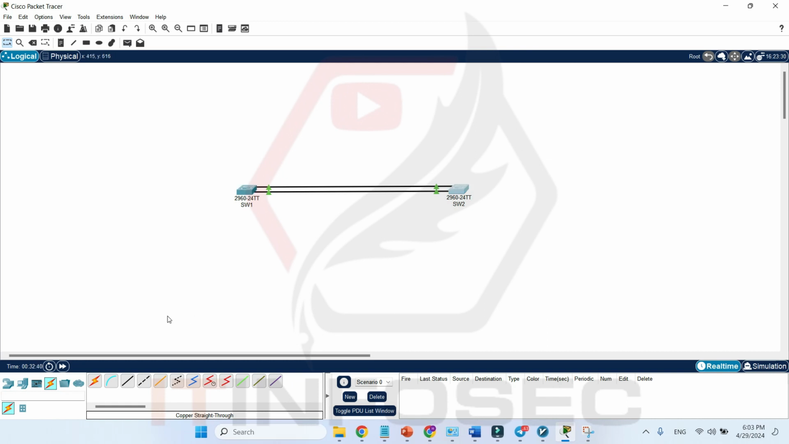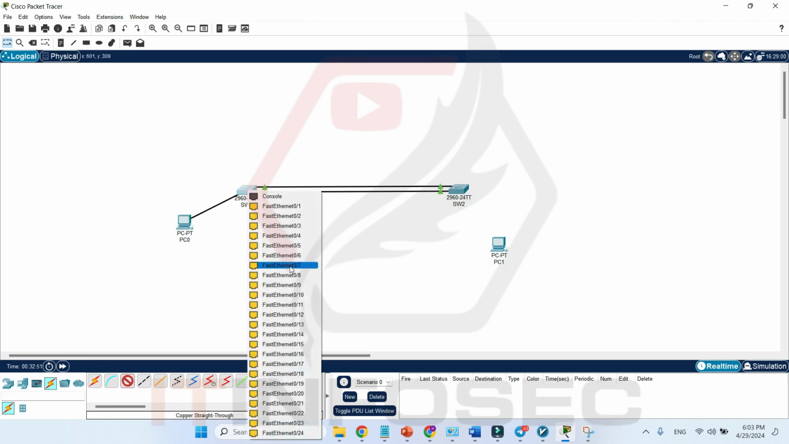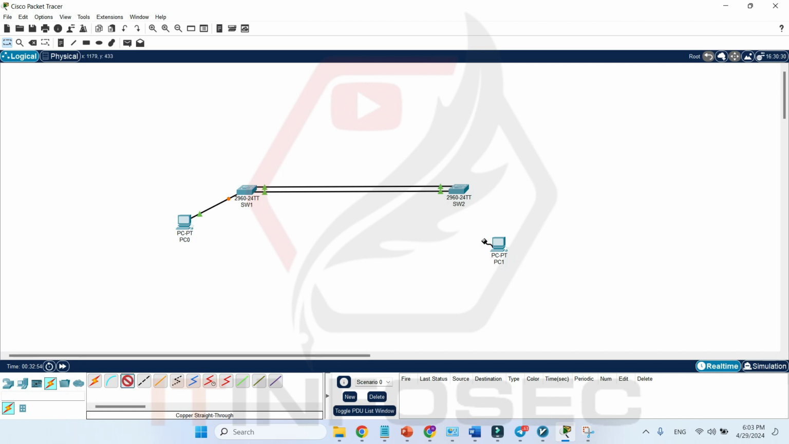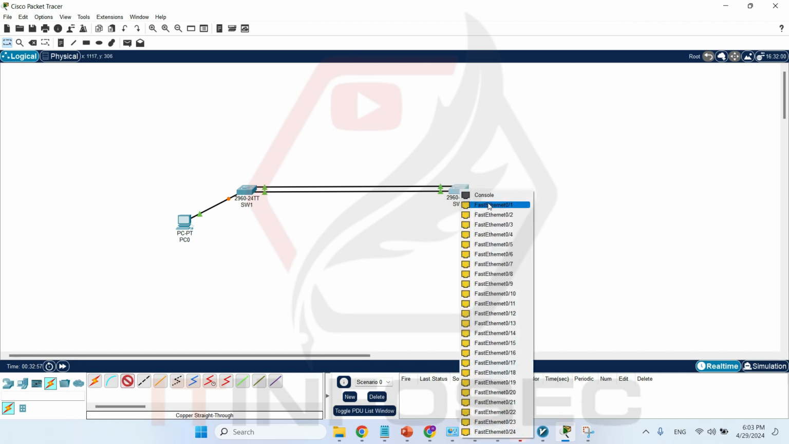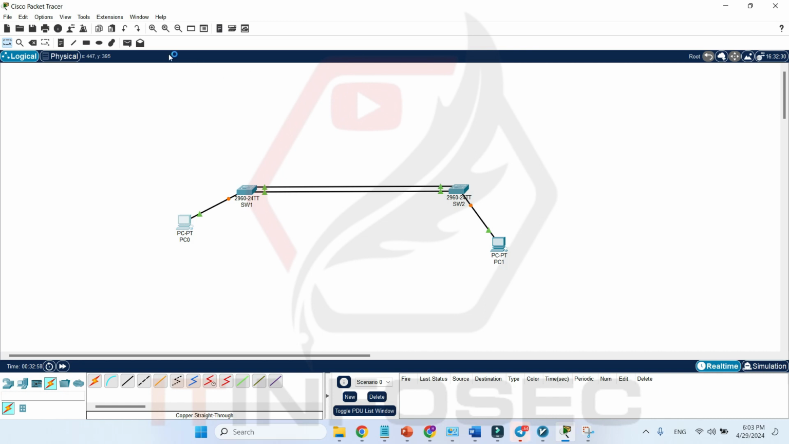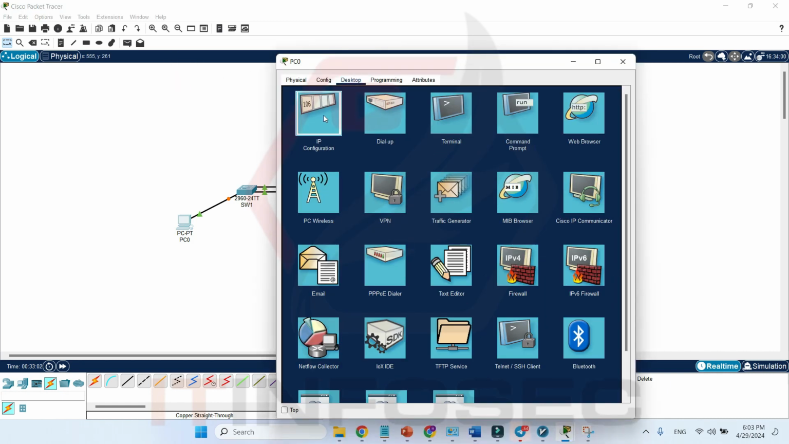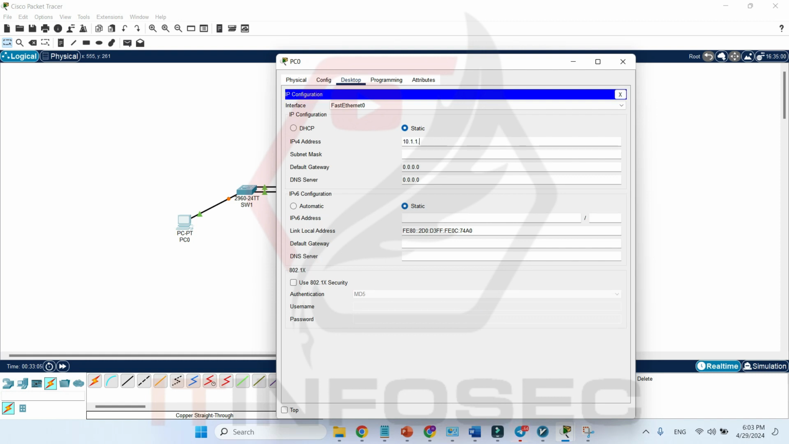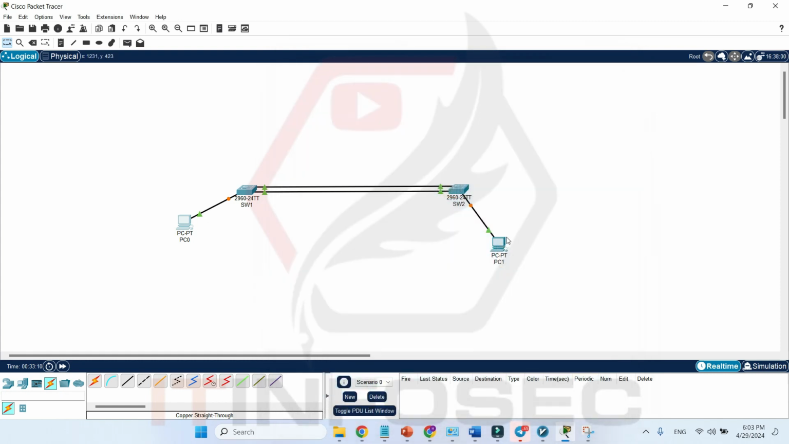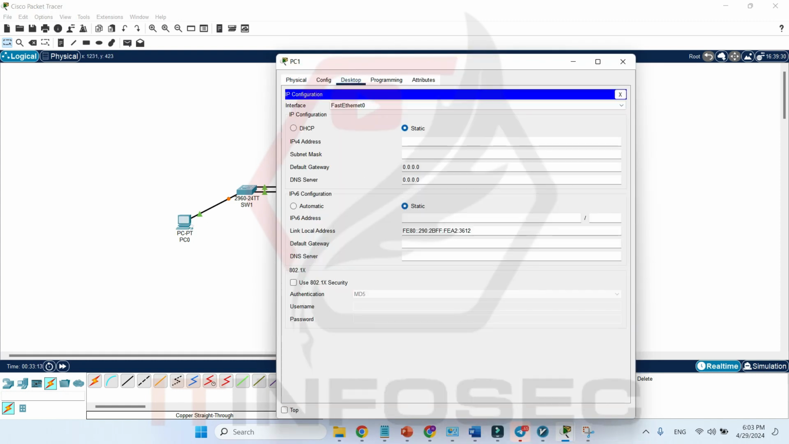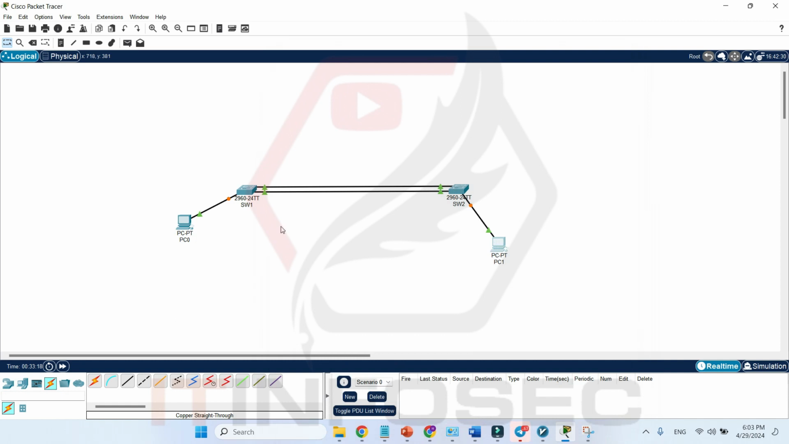Now let me add two PCs for testing connection between two computers, and connect one PC from the fast Ethernet to one of the switch access ports, and set its IP address, for example 10.0.0.1, and the other 10.0.0.2, and finally check by ping command.